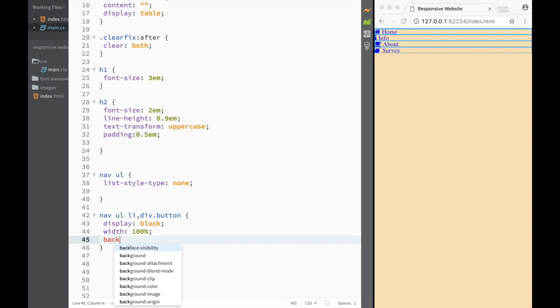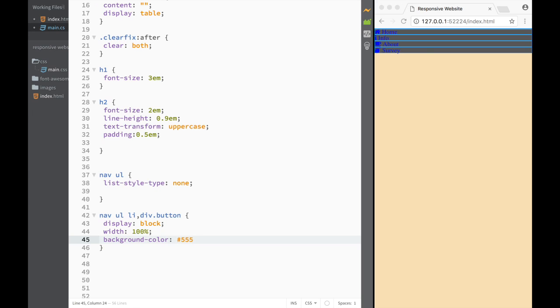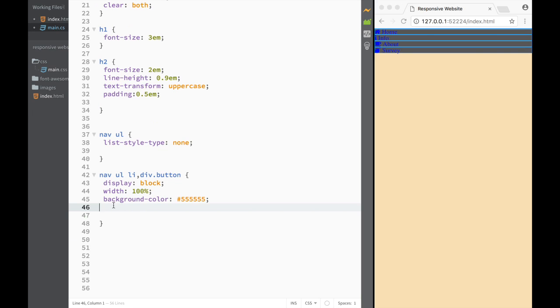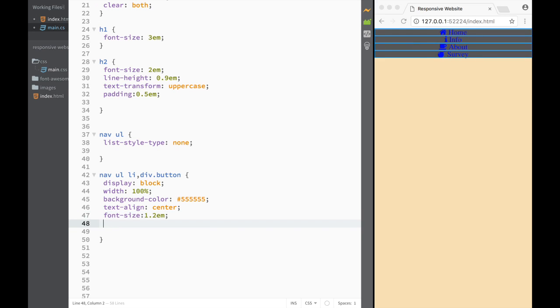And over here, I'm just going to say a background color. And I'm going to say that the background color is going to be very simple. It's actually going to be 555, like this. This is going to be our background color. So after we have added a background color, the next thing we want to do is text align. And we would want to have a text align center. And over here, we're going to write a font size. And we're going to say that the font size is going to be something like 1.2em, right? So 1.2em over here, like this.